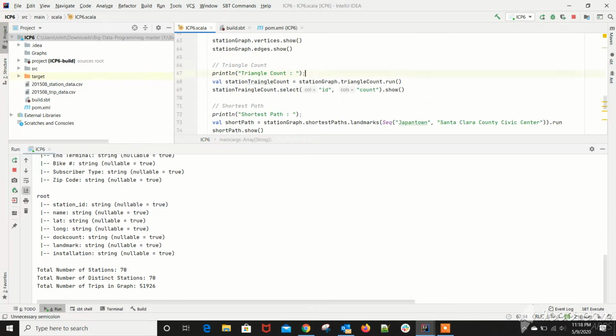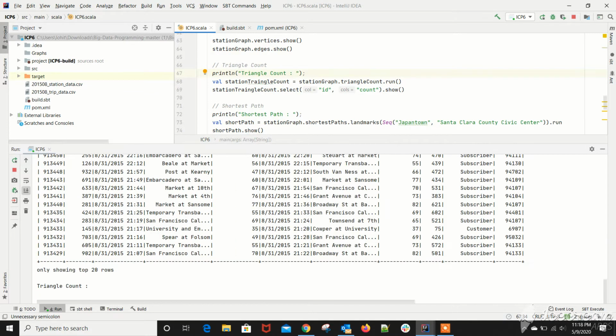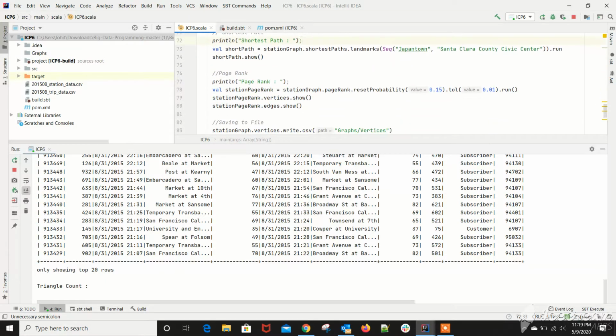Coming to the triangle count, this triangle count finds the triangles passing through each vertex in the graph. We are computing it here and we are displaying the station, that is the vertex, and the number of triangles passing through it here. The shortest path. The shortest path algorithm finds the shortest path from each vertex to these landmarks, Japantown and Santa Clara County Civic Center. We are displaying the results over here.